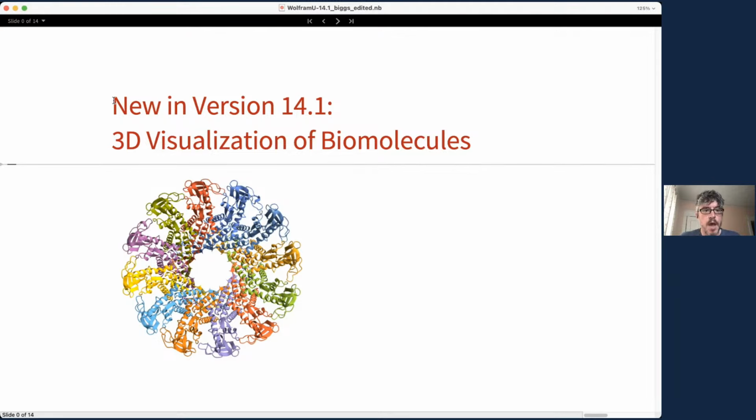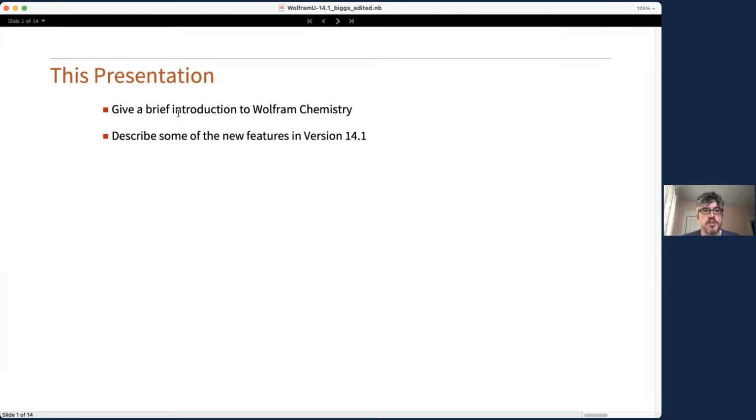Okay. Right. So new in version 14.1, we have 3D visualization of biomolecules. Let's move forward. Just about this presentation, we will first give a brief introduction to Wolfram chemistry, and then we'll describe some of the new features in version 14.1.